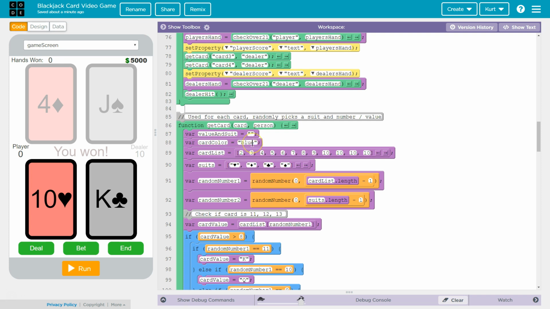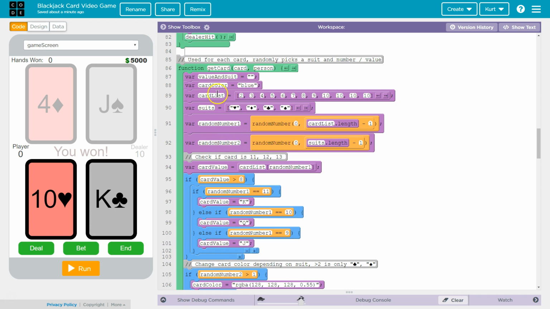Card color is equal to blue. This was for debugging to make sure it's all working. Card list. Here's all the cards: 2, 3, 4, 5, 6, 7, 8, 9, 10. And then a jack is worth 10, a queen is worth 10, and a king is worth 10.